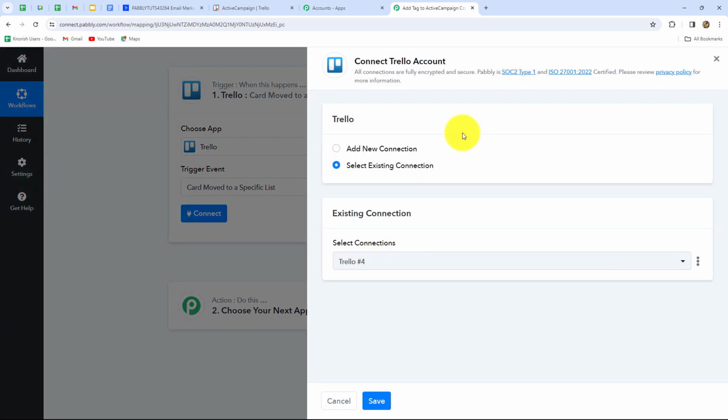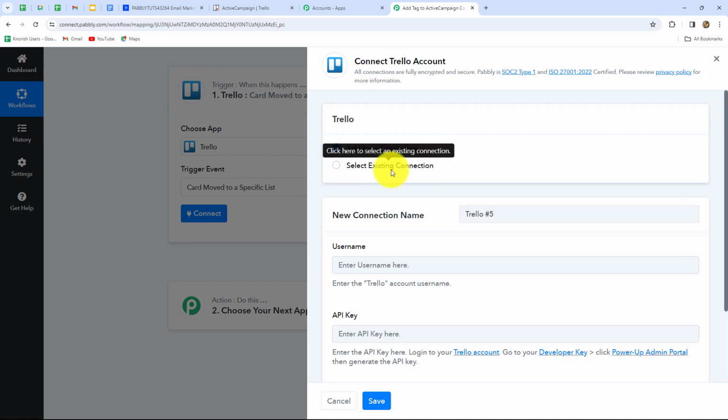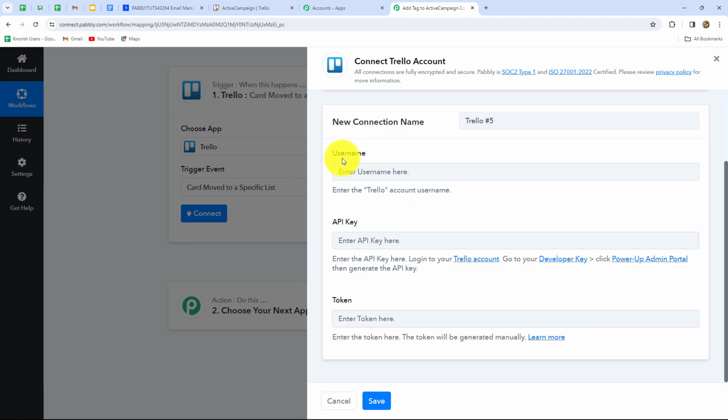Now let's click on connect, and I'm going to tell you how to build the connection between Trello and Pabbly Connect. So we will have to go towards add new connection first of all, but in case if you already have an existing connection, you can also go with that. To create a new connection, we have to provide username, API key and the token. So first of all, let's start with the API key.